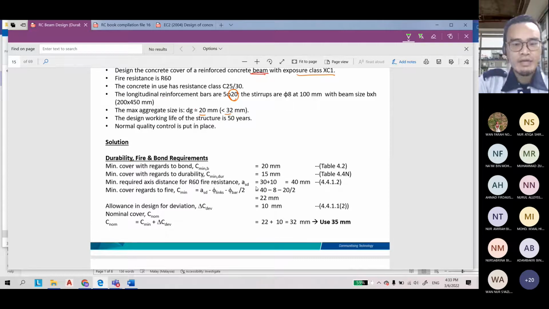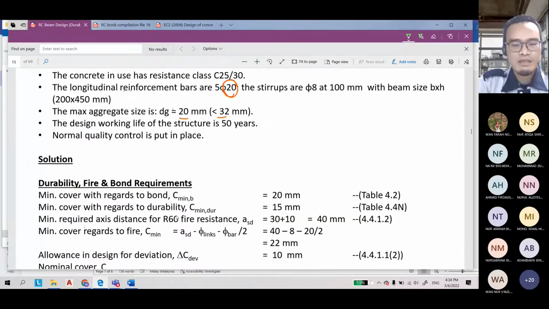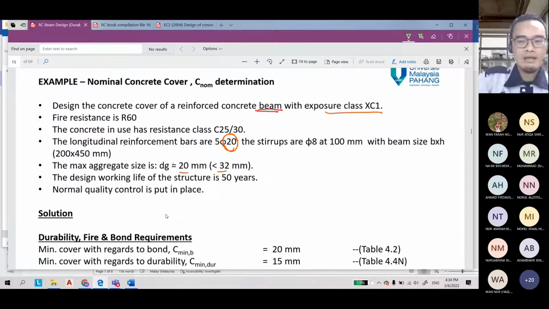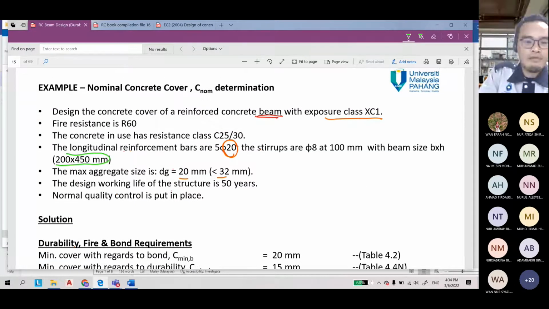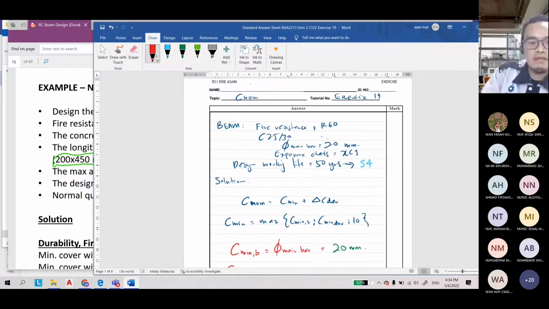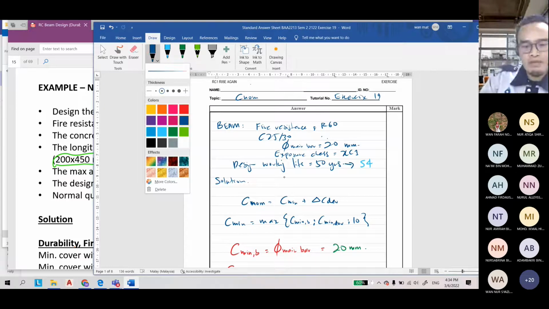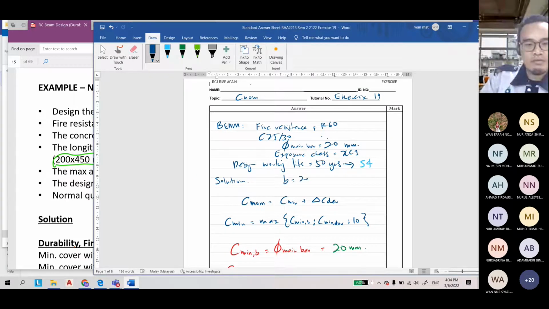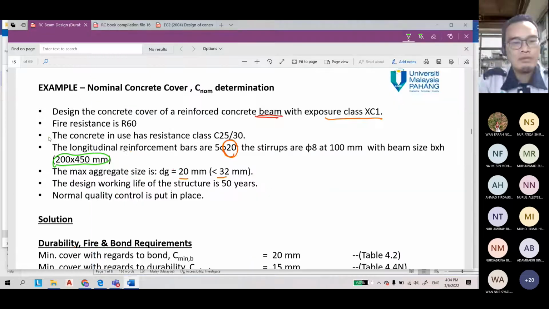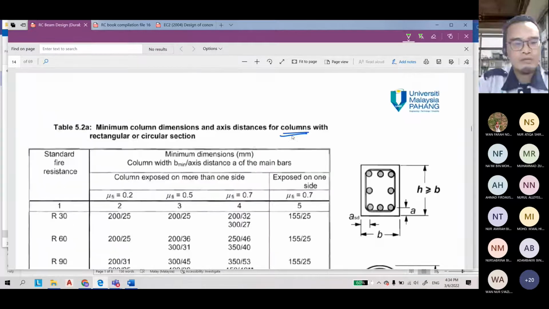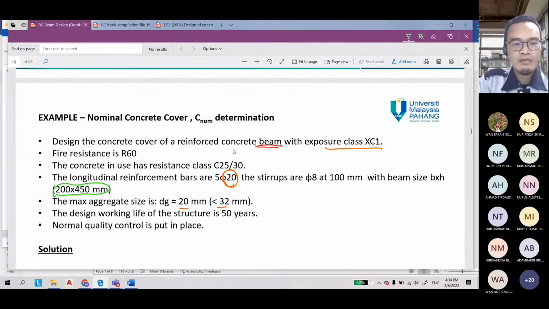ASD is equal to 30 plus 10. Where do they get this value? 30 plus 10, fire resistance is this one. And then the size of the beam is 200 times 450. This is another piece of information, please don't miss this one. B is equal to 200, H is equal to 450 mm. So we refer to the correct table.